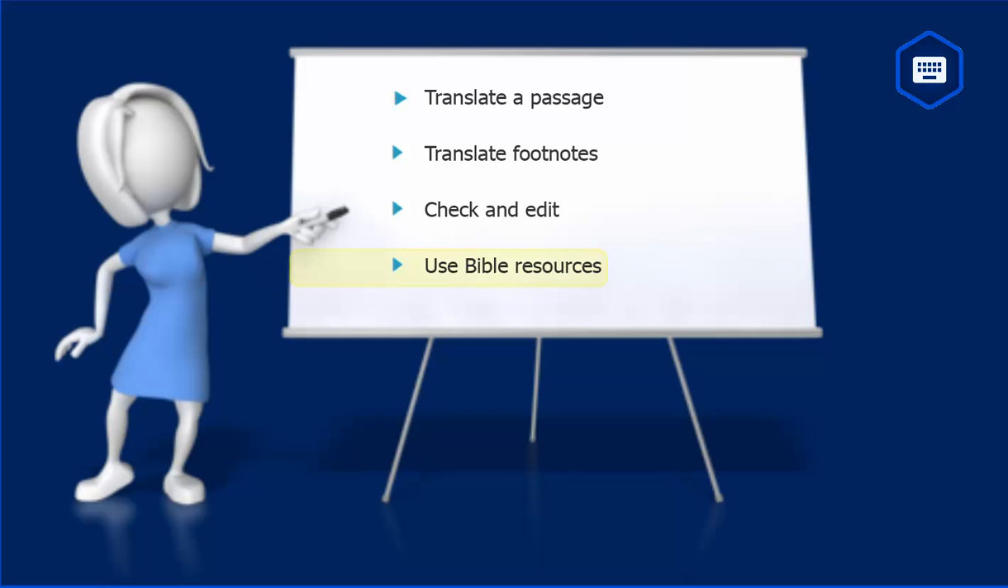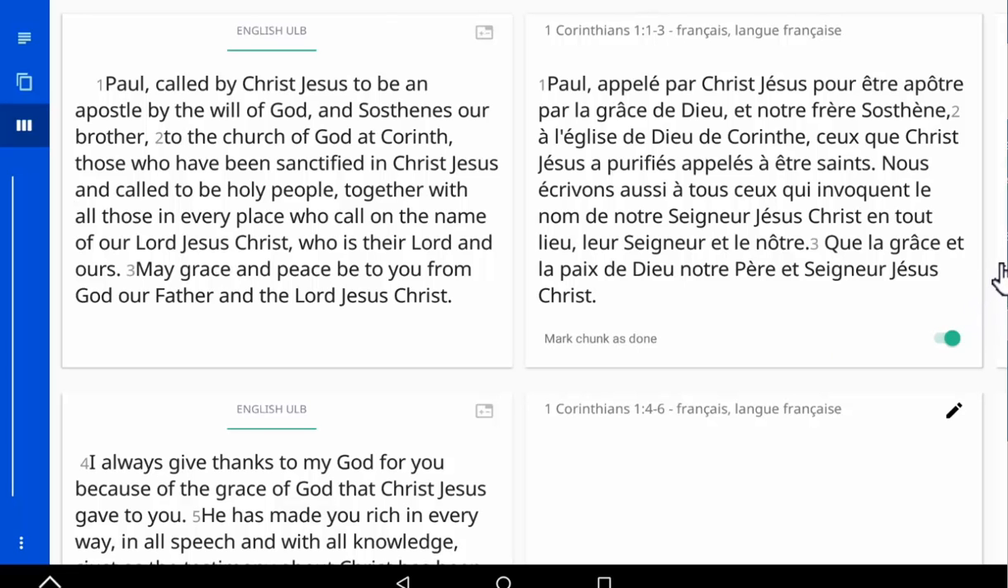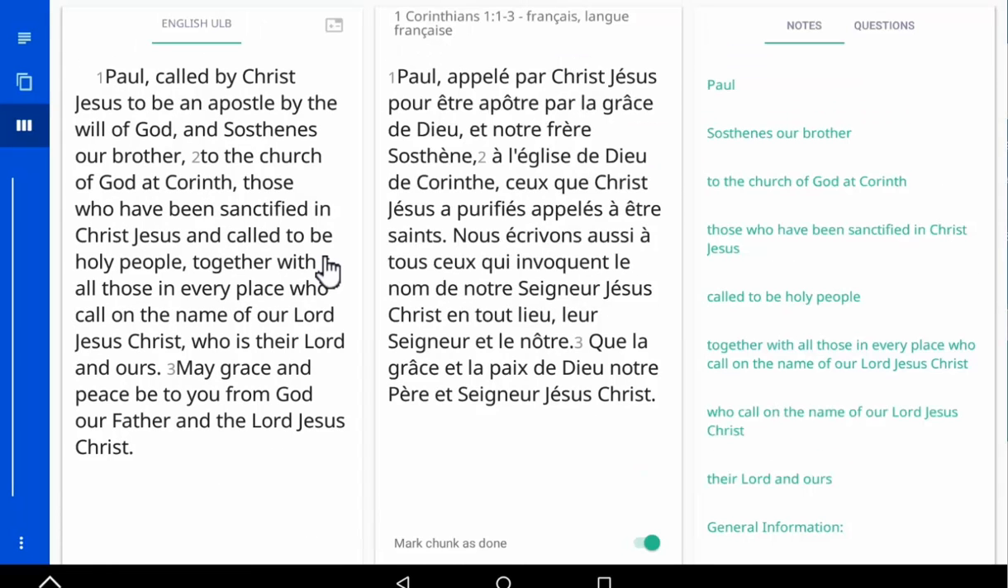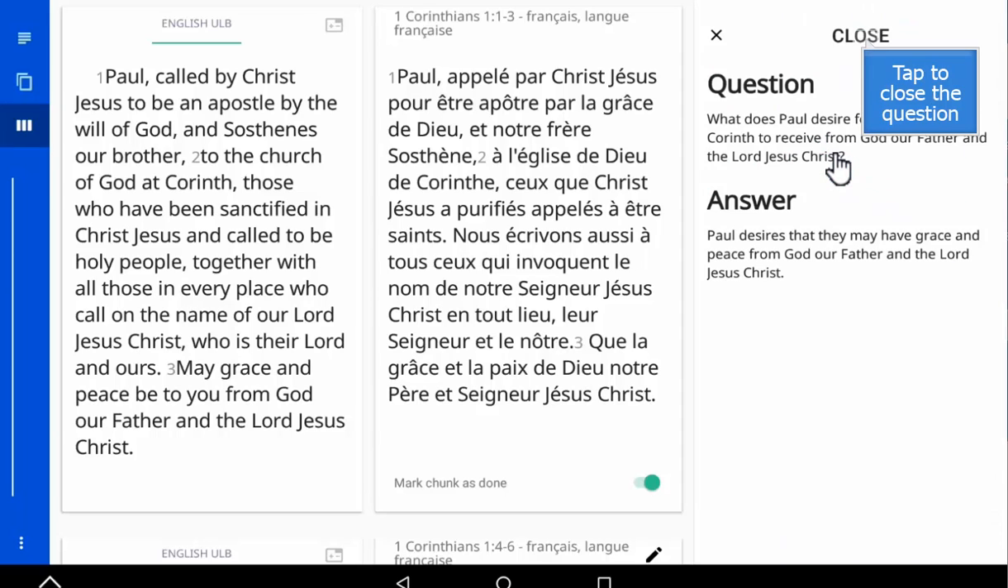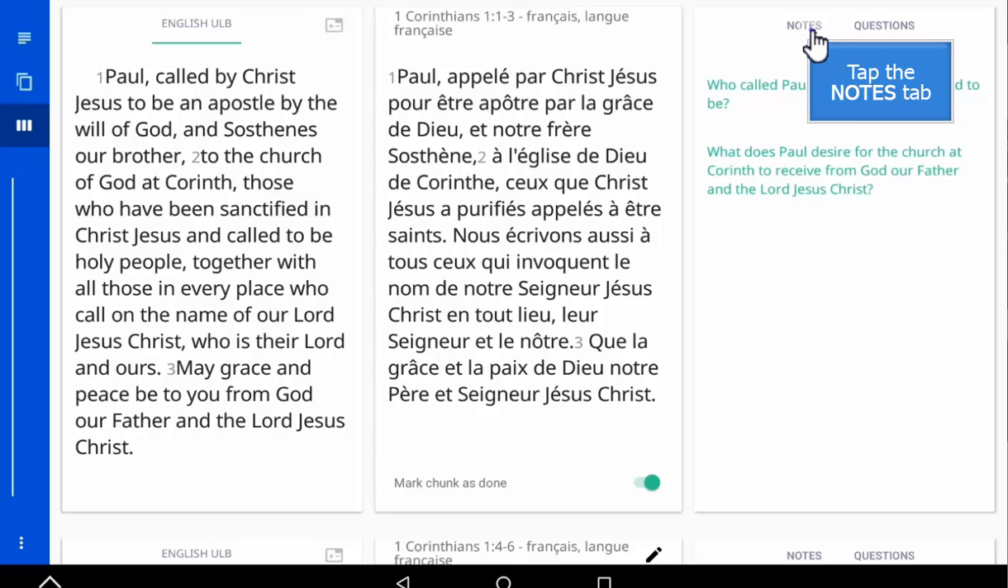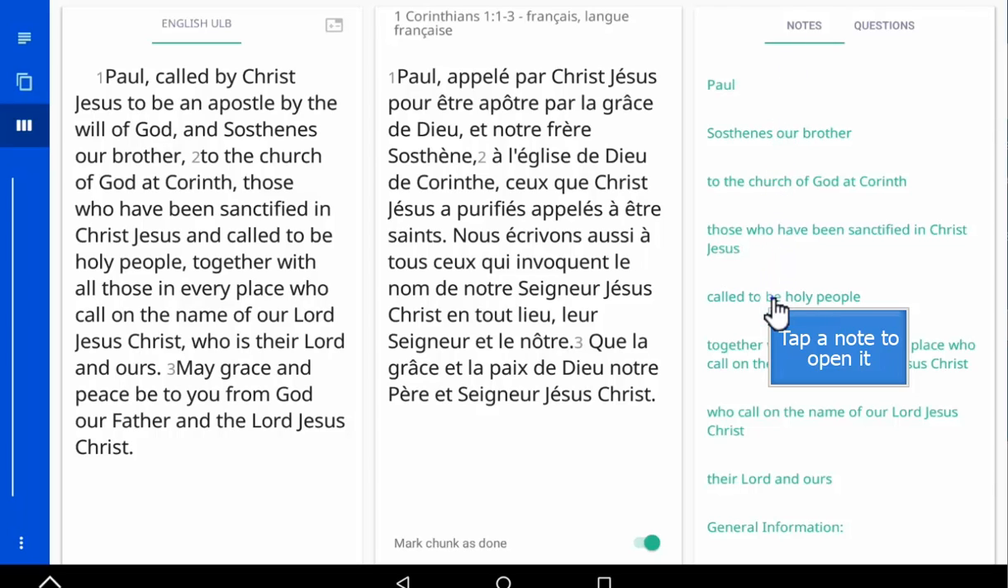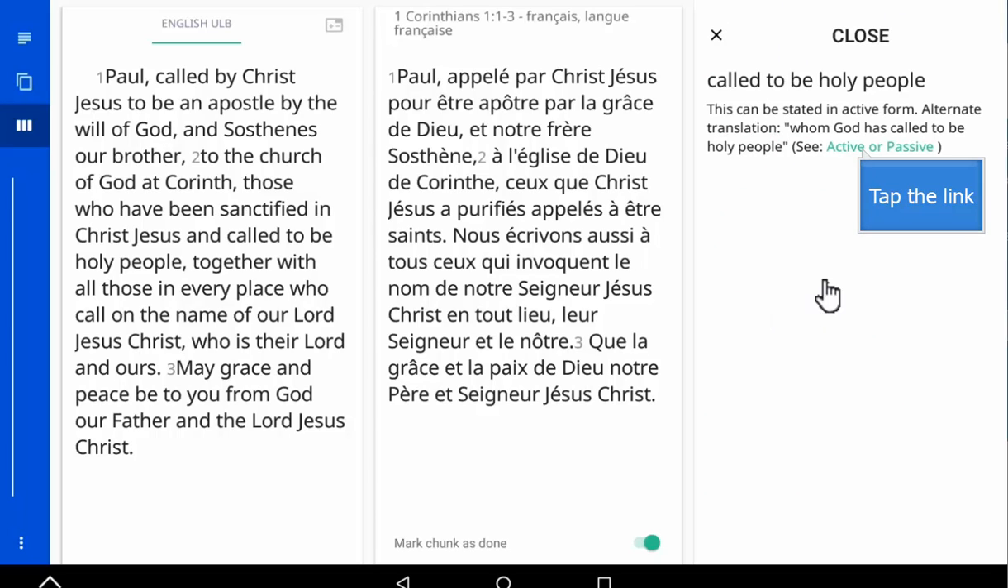The Edit Review view also contains Bible resources to help with checking. Tap and slide the screen to the left. Each chunk has Bible resources that pertain to that chunk, arranged on tabs. You can tap the tabs to see the notes, words, and/or questions that are available for each chunk. You can tap the individual entries on each tab to see the information, which may contain links to other information as well.